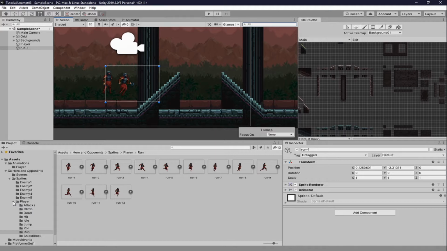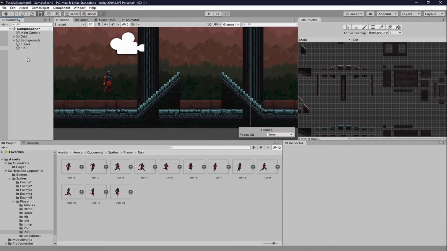Alright, so here's... we've created the animation. I'm going to delete run 1 because we don't need it. Once again, if anyone's found a better way of creating 2D animations, please let me know, because that is annoying to do. You have to select them all and then drag them in, and it's just frustrating.